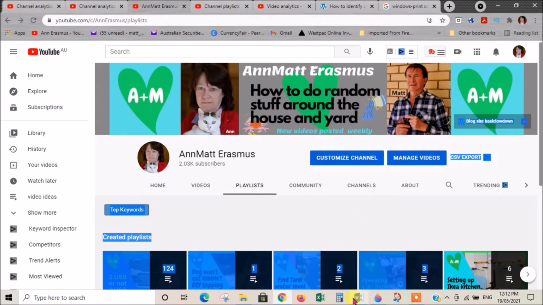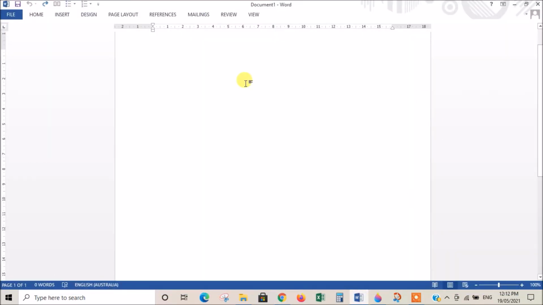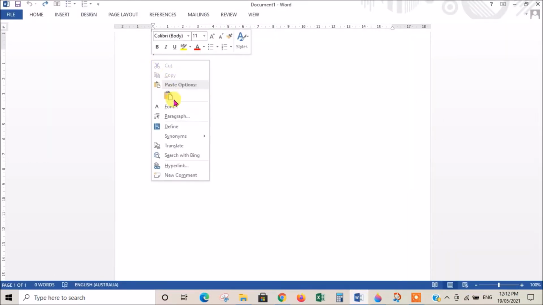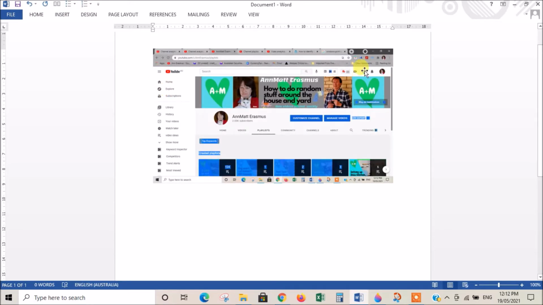So we'll just go to Word, for instance, and right click and paste, and there it is. There's the screen that I printed. You could use other programs as well, like PowerPoint or Paint. Those will work equally as well. So that's the first method I wanted to talk about.